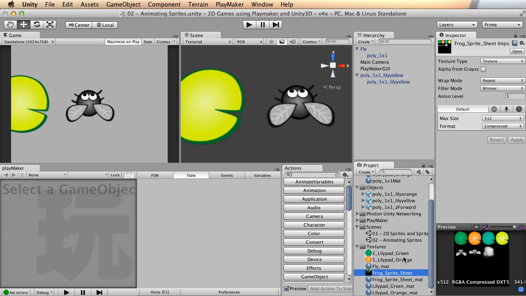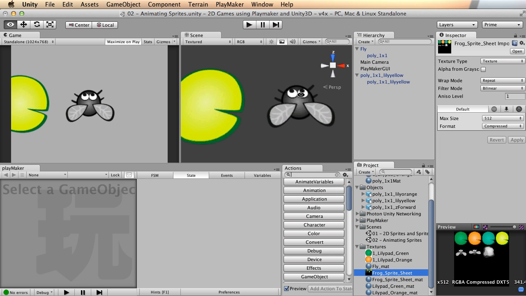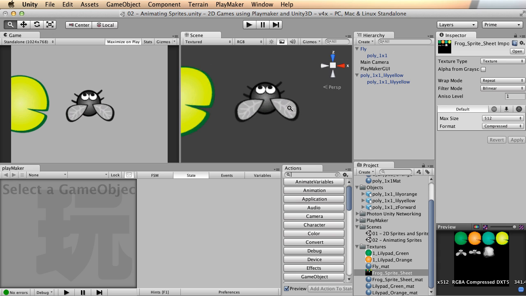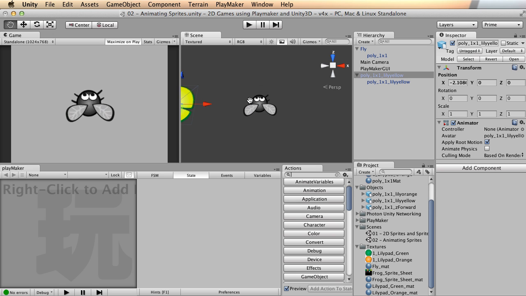Now we've got him. If anything's broken or missing, you can just drag and drop them on. So now I've got my fly facing in the right direction, doing what I want. Scoot this guy out a little bit more. And now we just need to animate it. So let's go ahead and set up that FSM.